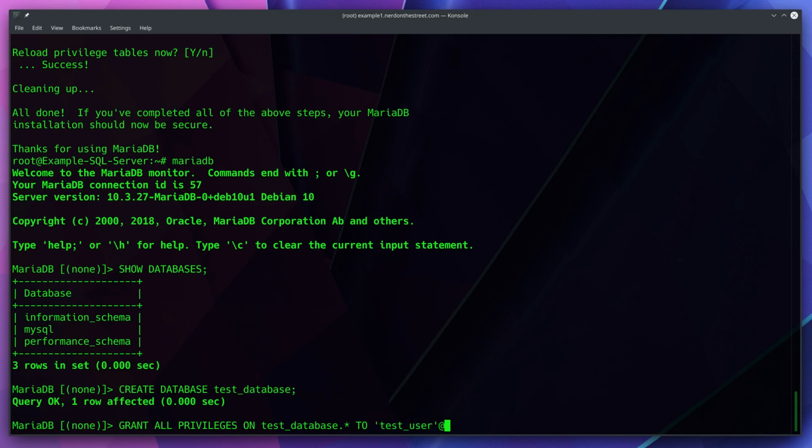Now at this point, if you've done this before, if you've set up a MariaDB server before, you would probably want to write localhost here. That's what we normally do when we're setting up our MariaDB server on the same server as our web server.